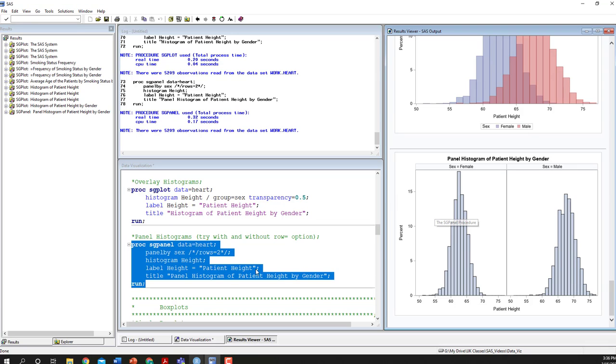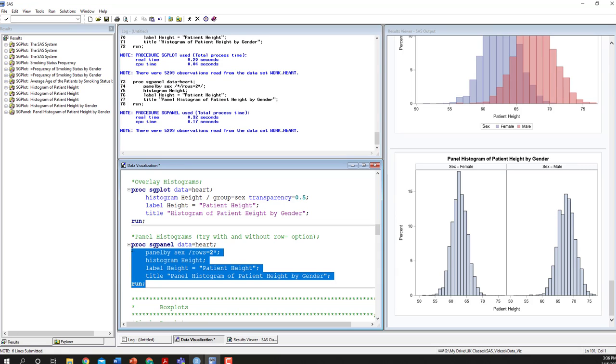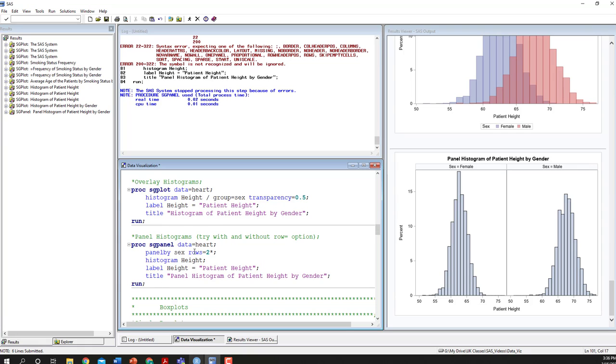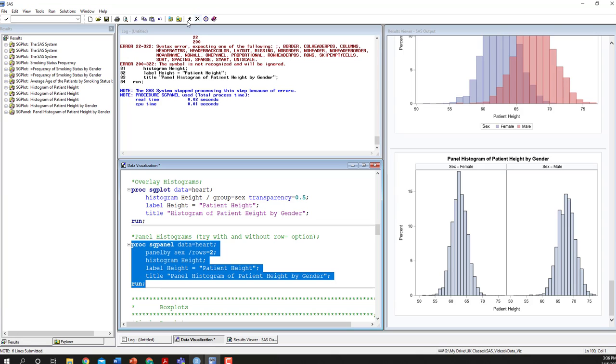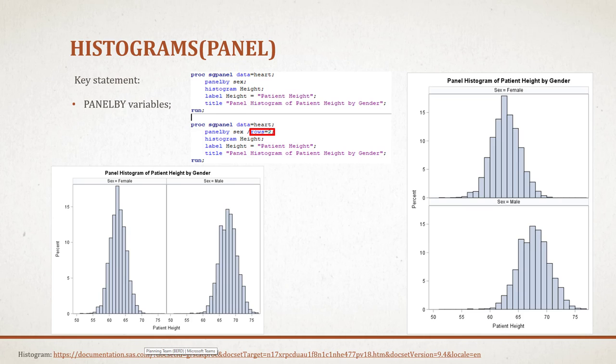We can modify this by the rows option. So notice currently the rows option has been commented out, but we can add it back in. We can specify rows equals 2 to produce the 2-by-1 panel seen here. There are more options for the histogram statement. For more information on histograms, please see this link located in the PowerPoint slides.